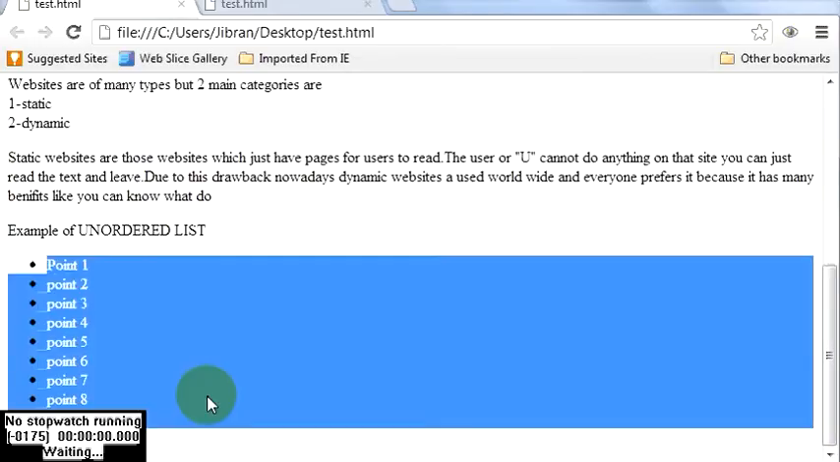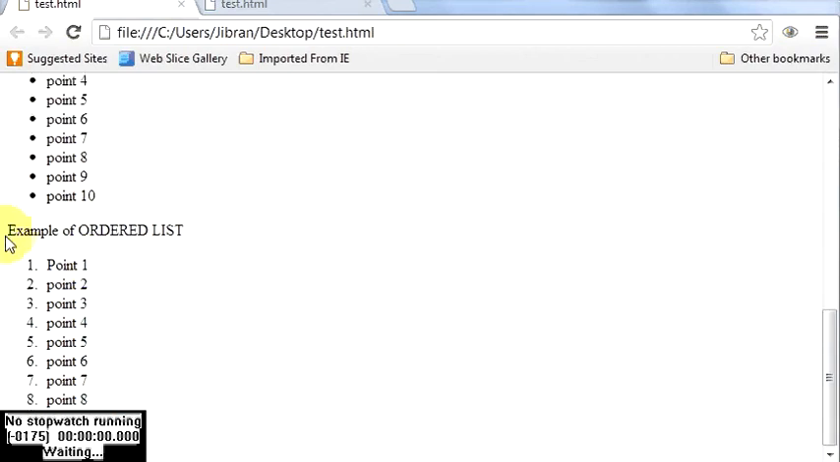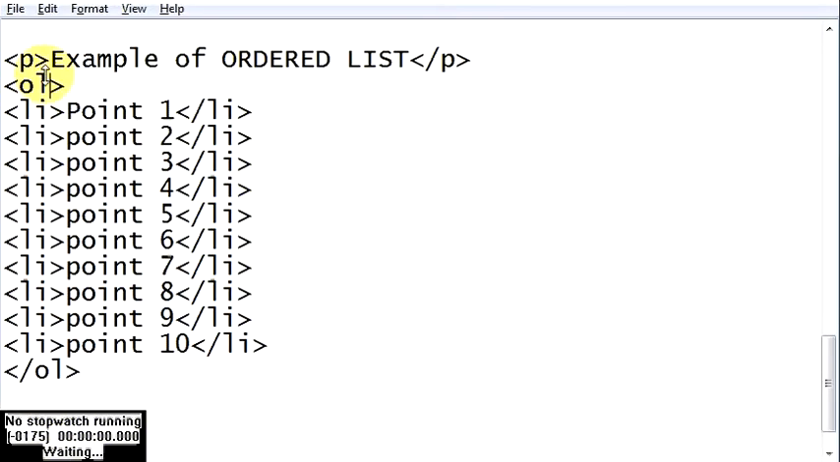Let me save it. Go to your browser, press F5 and see example of ordered list. Point 1, point 2, point 3, point 4, point 5 till point 8. What we did? We just changed the UL tag to OL tag. UL means unordered, while OL means ordered list. So this was regarding the lists.